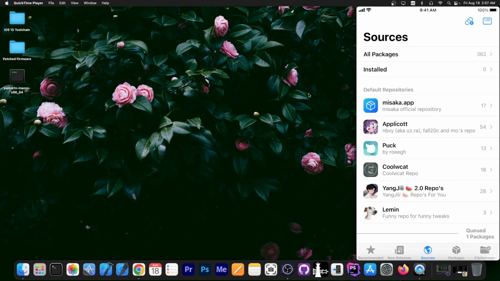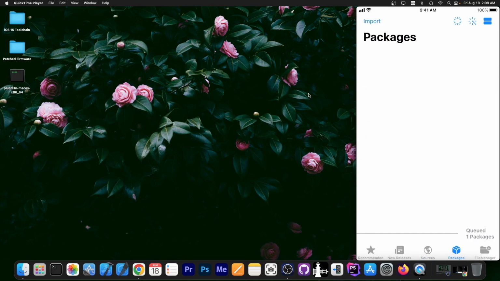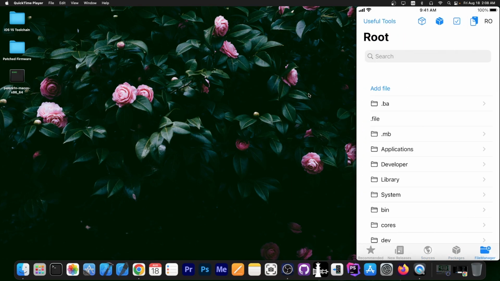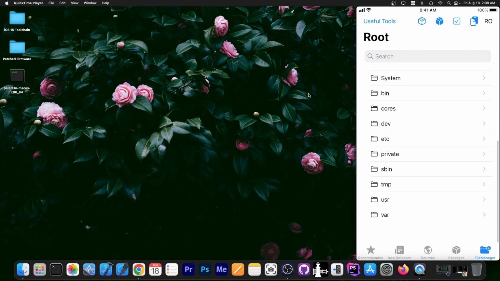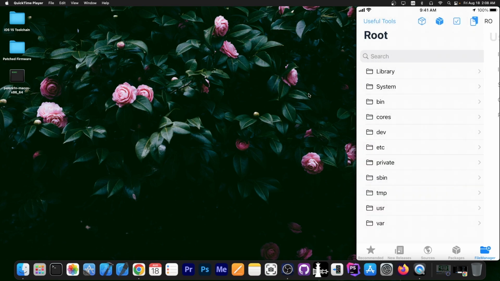Here are the sources or the repos if you want, and you can see exactly what they contain over here, what tweaks are provided by what repo, and the packages that you have installed and whatever. And here is their file manager, which is read-only for the moment. Here are some useful tools as well they have over here, and then that's it.